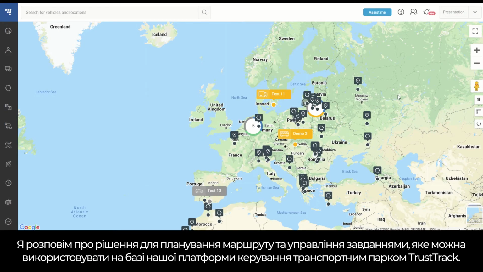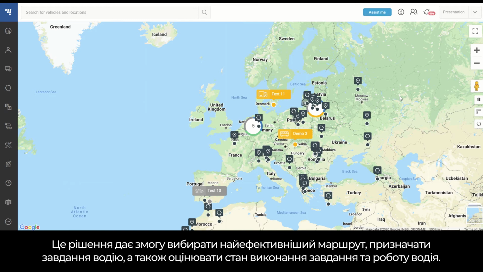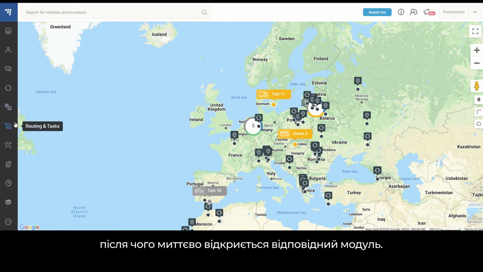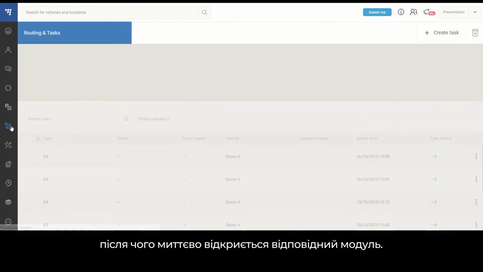I will present the route planning and task management solution that you can use on our TrustTrack fleet management platform. This solution is dedicated to the most effective route selection, task assignment to the driver, as well as driver and task state monitoring. To use our solution, simply go to the left-hand side icons, click on Routing and Tasking, and you are instantly directed to the module.